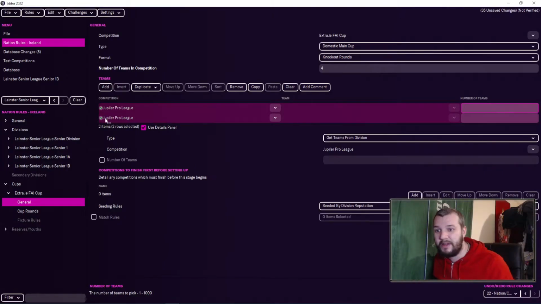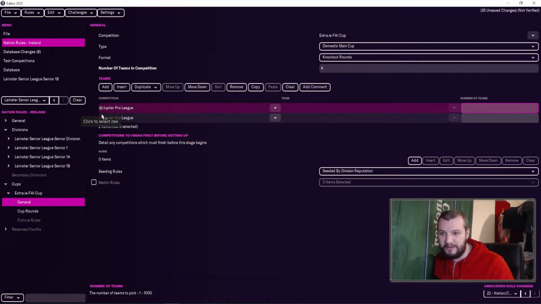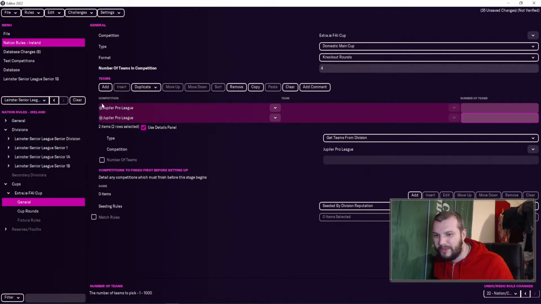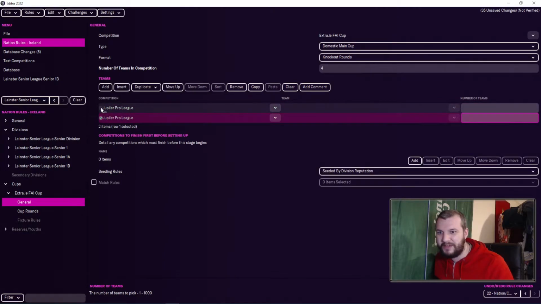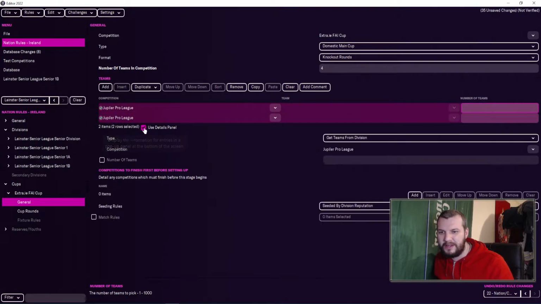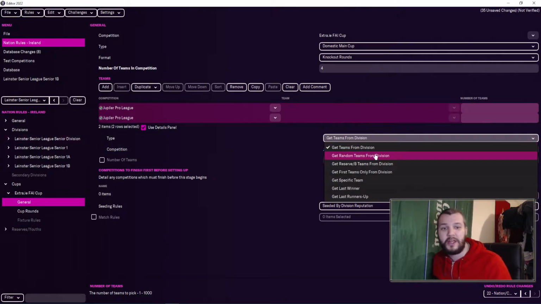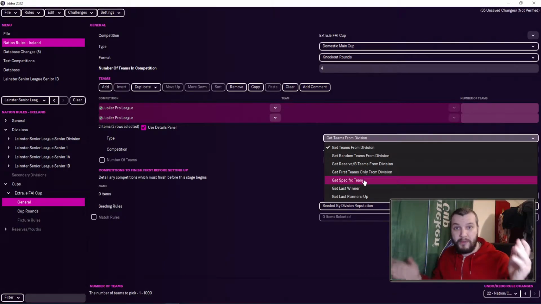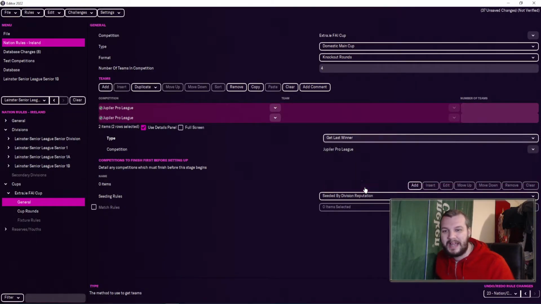And in here, now all of a sudden, if you click any one individually, it does nothing. It's the details panel that we're after. If you get over here, type: get teams from division, get random teams, reserve teams, first teams, get specific team. You can do this for like the European Super League where you can pull specific teams, get last winner. So we have competitions here.